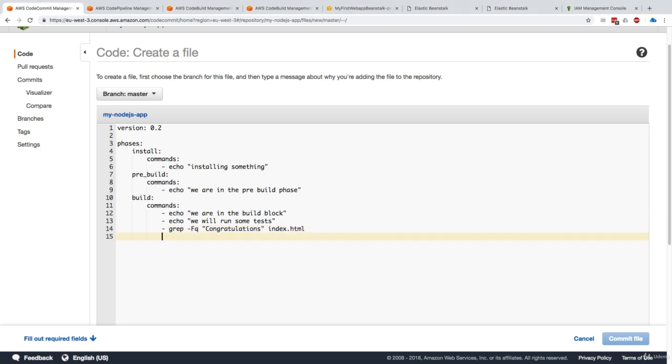Now the next thing I want to do is a post-build step. So we can have a post-build, we can type some commands, and we can say echo, we are in the post-build phase. That sounds right. And then at the very end, we could set up some artifacts, etc., but for us this is enough. Basically, we're running a test on this one line saying, hey, we're going to grep the index.html file and look for the string congratulations. That test should pass if we have congratulations in there, and it shouldn't if it doesn't.